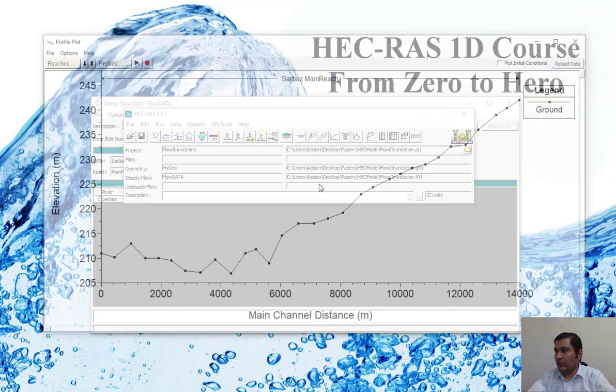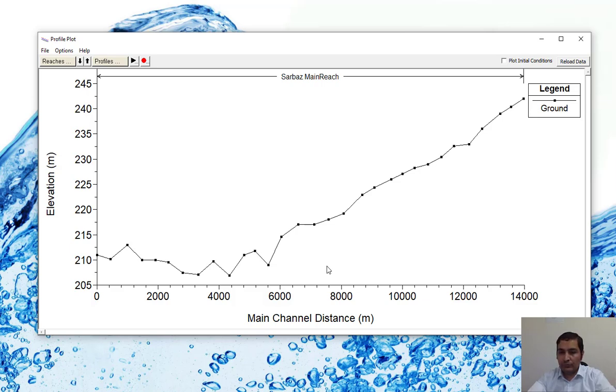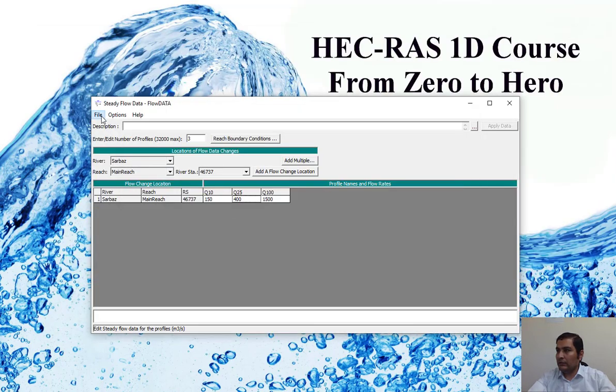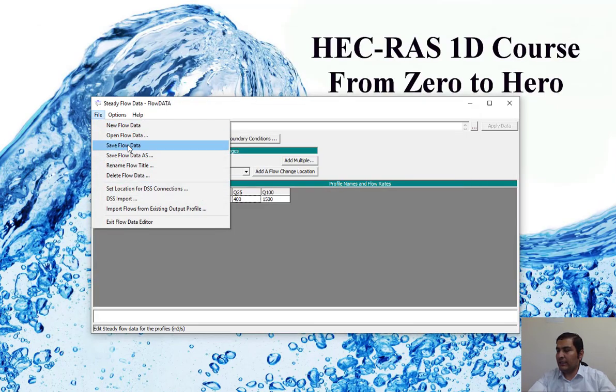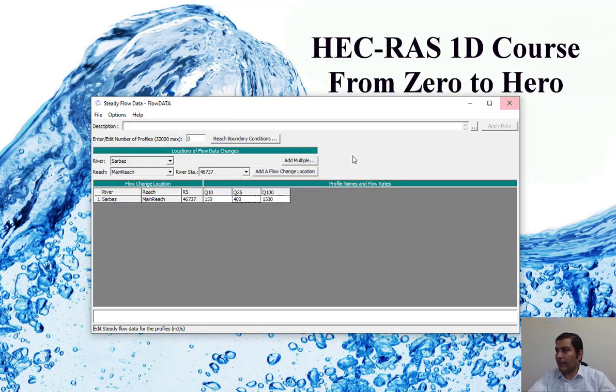you should note that when you want to define the value of this slope, you should select only three or four cross sections of the upstream and downstream. Okay, in the file select flow data, and you can run the model.